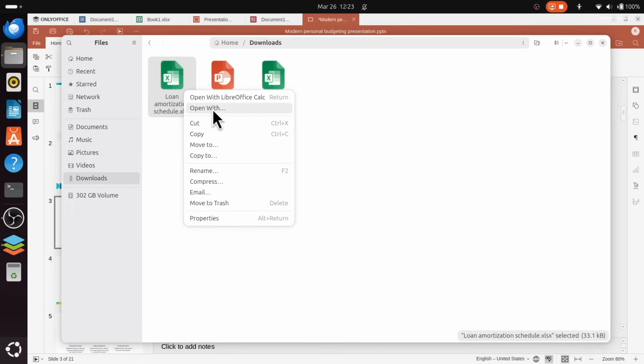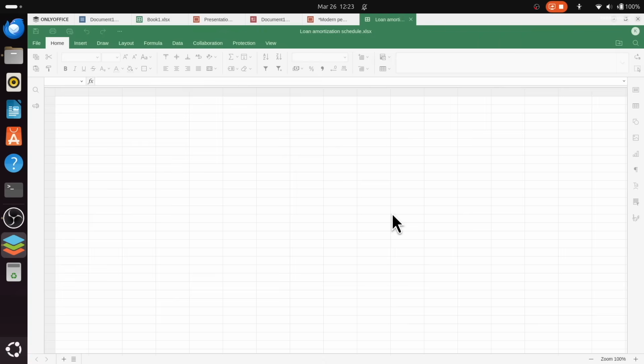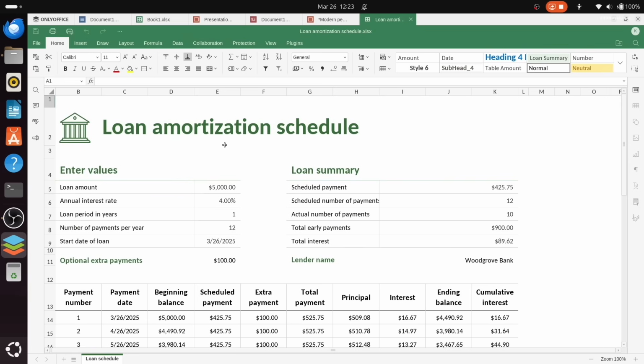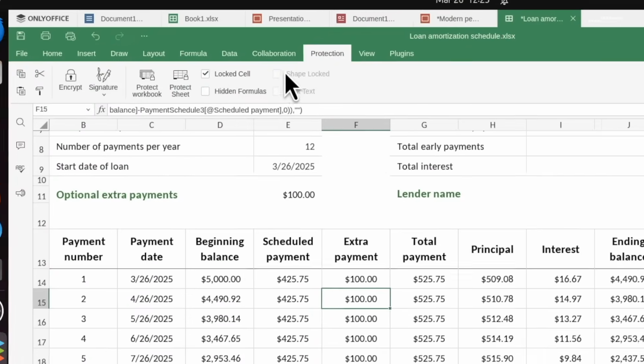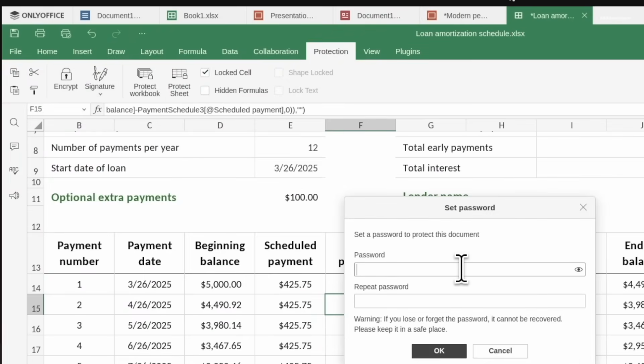With a tabbed user interface, you can work with multiple files in a single window. Also, plugins allow you to extend functionality as needed. Password protection and digital signatures provide enhanced security for your files.